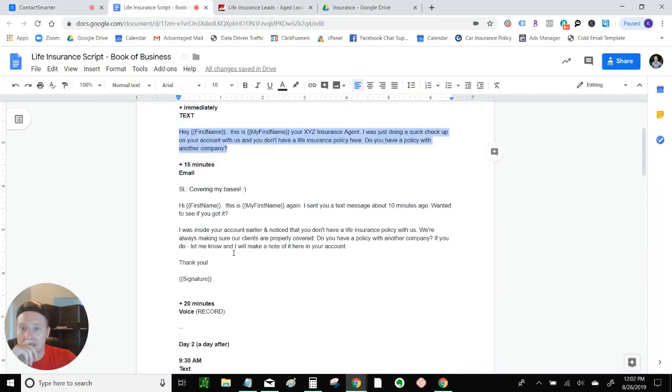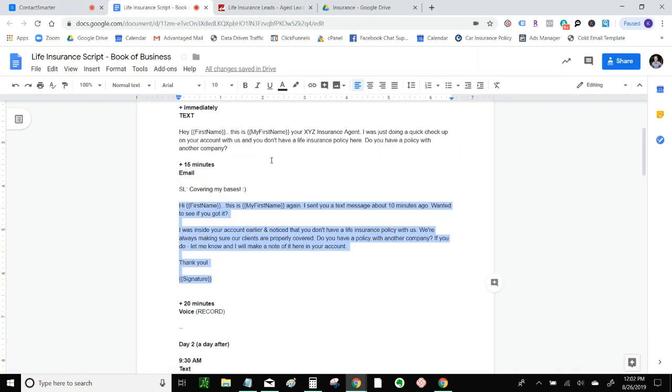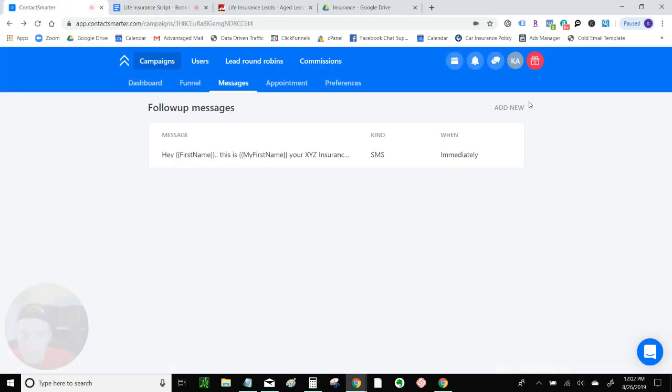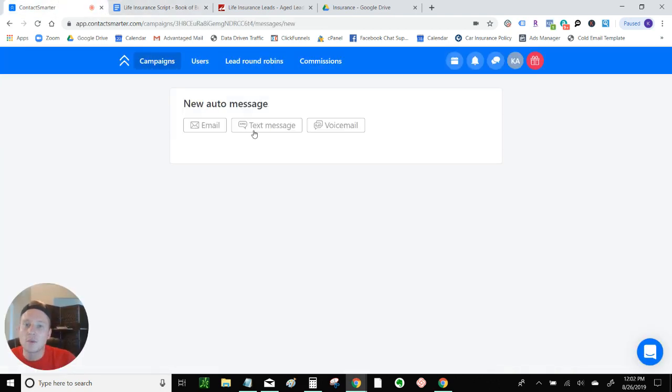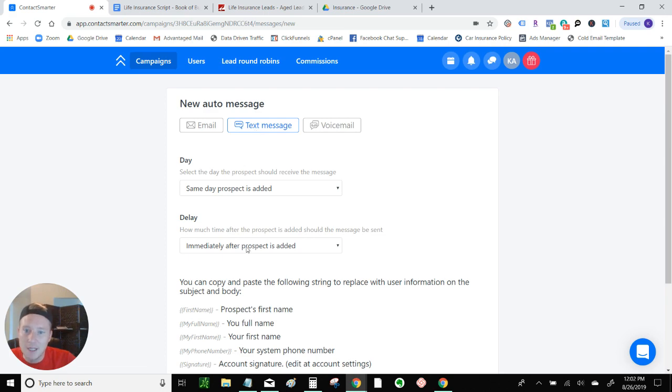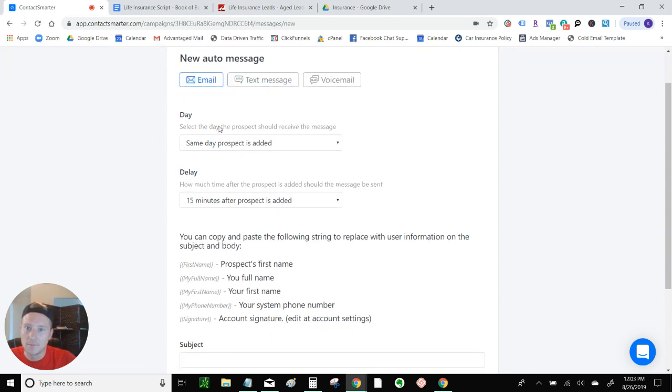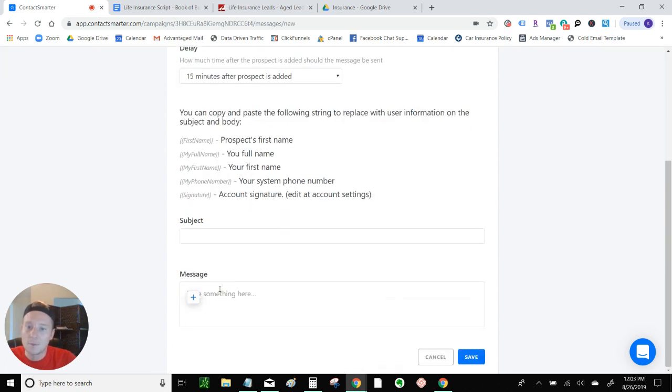Now we're going to take this email, take all of this except for the subject line with SL here, because we're just going to type that in there. But that is after 15 minutes. So that means if they don't respond to that text message 15 minutes after they have been added, they're also going to, oops, I didn't change it to email up here. If they don't respond to that text message, they are going to get an email.